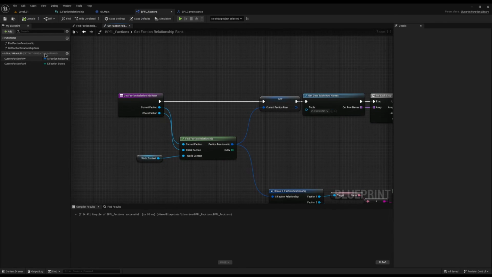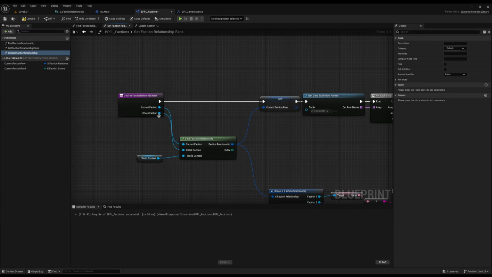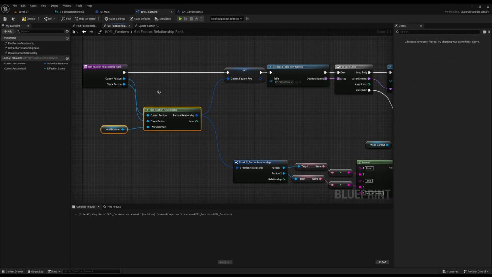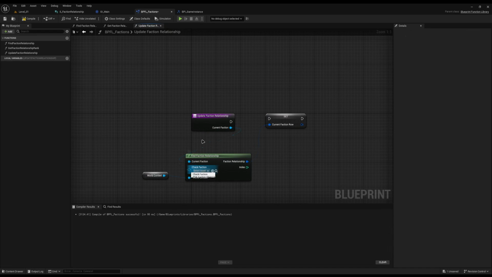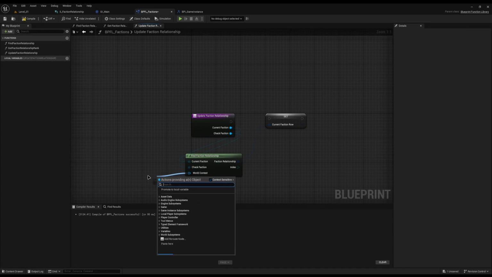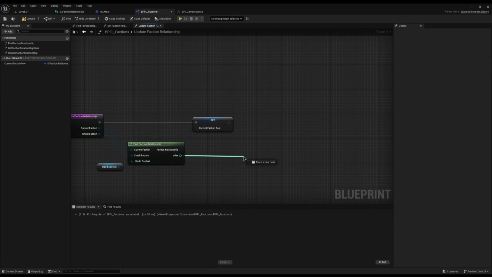So now we really have one more function to do, which is to actually update the rank. And the update is going to take care of adding new ones and updating existing ones. So I'm going to come down and add a new function called update faction relationship. We're pretty much going to copy just this first bit here and the current faction row, because we need those two. I'm going to paste it in and align it up. Then I'm going to make sure these are promoted to variables, because we need the two factions. I'm going to get the world context and make sure that the current row is promoted to a variable so we can at least use it. There we are.